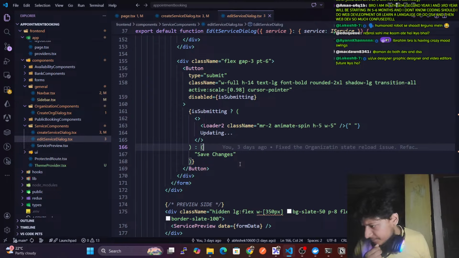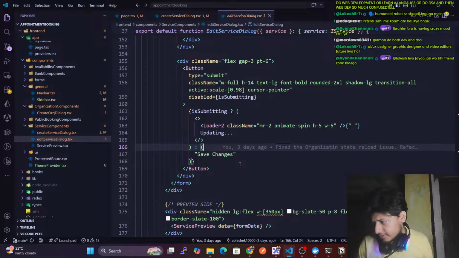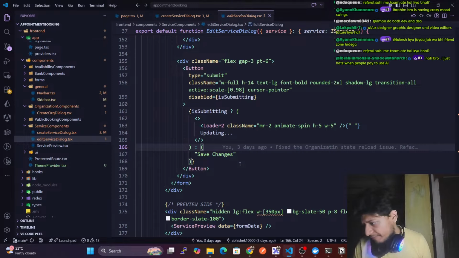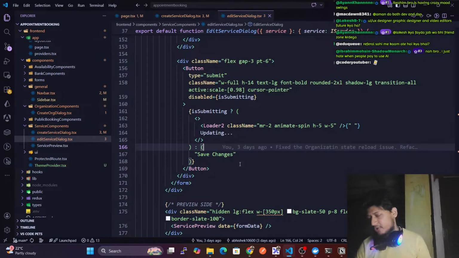Bro, I'm in 4th sem, and third year will be starting in 5 to 6 months, and I don't know coding. Should I do web development or learn a language or do DSA and then web dev? You have to do web dev and DSA together because time is limited, right? You cannot first do DSA and then web dev. No, you have to do these two together.